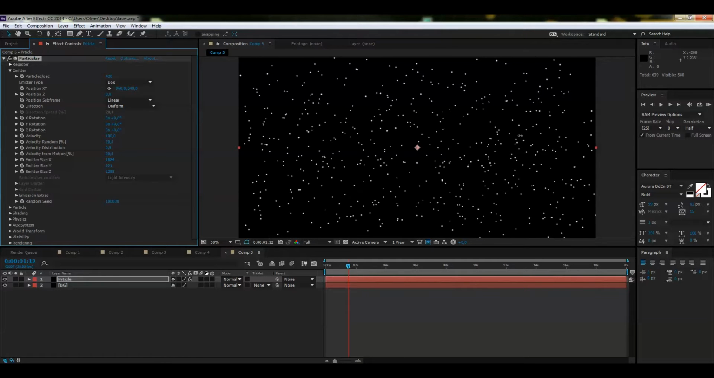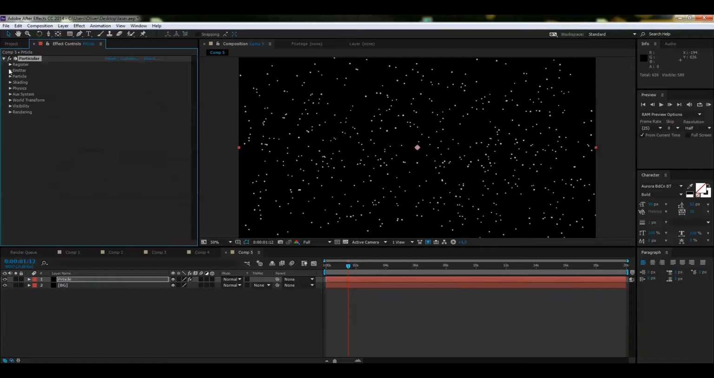So that's it for the emitter settings. We go to the particle settings. First, we change the sphere feather to something like 80. We decrease the size to 2.